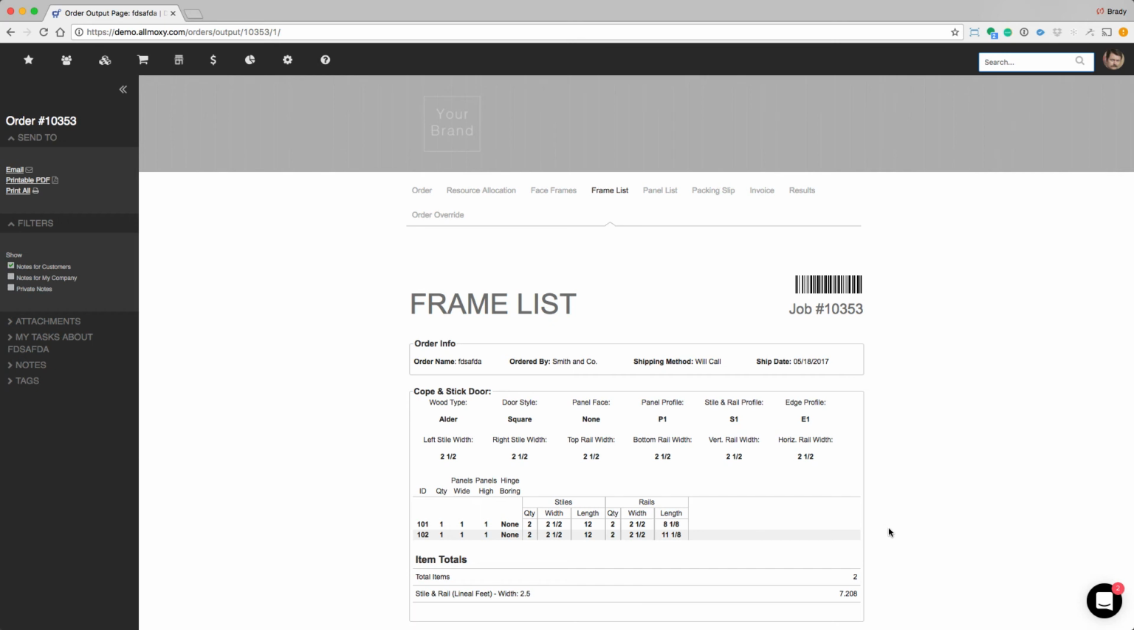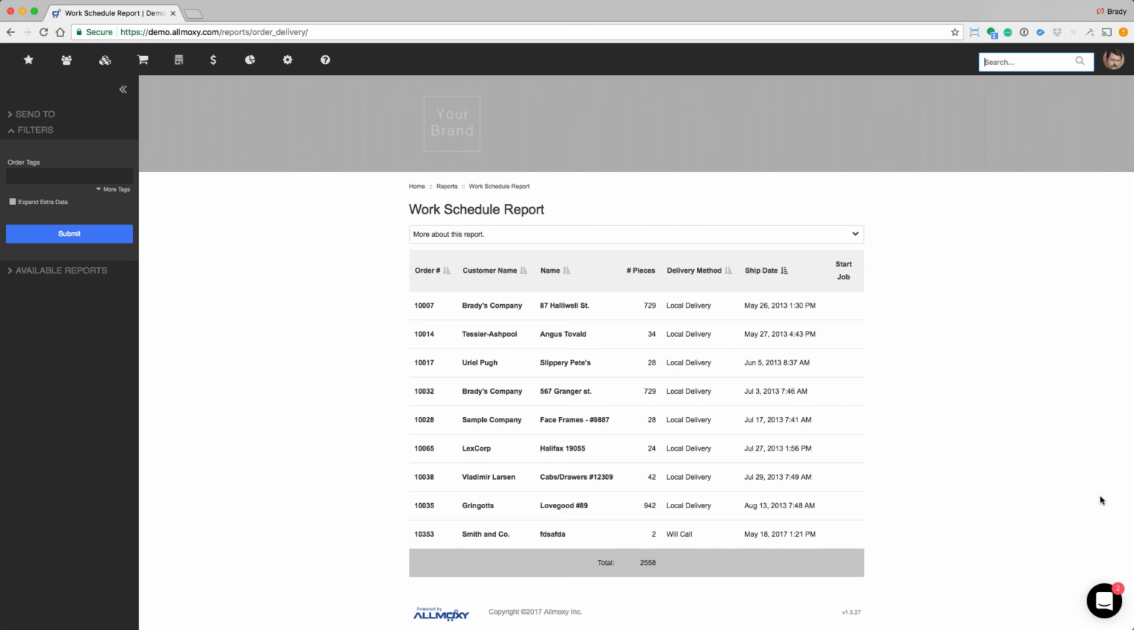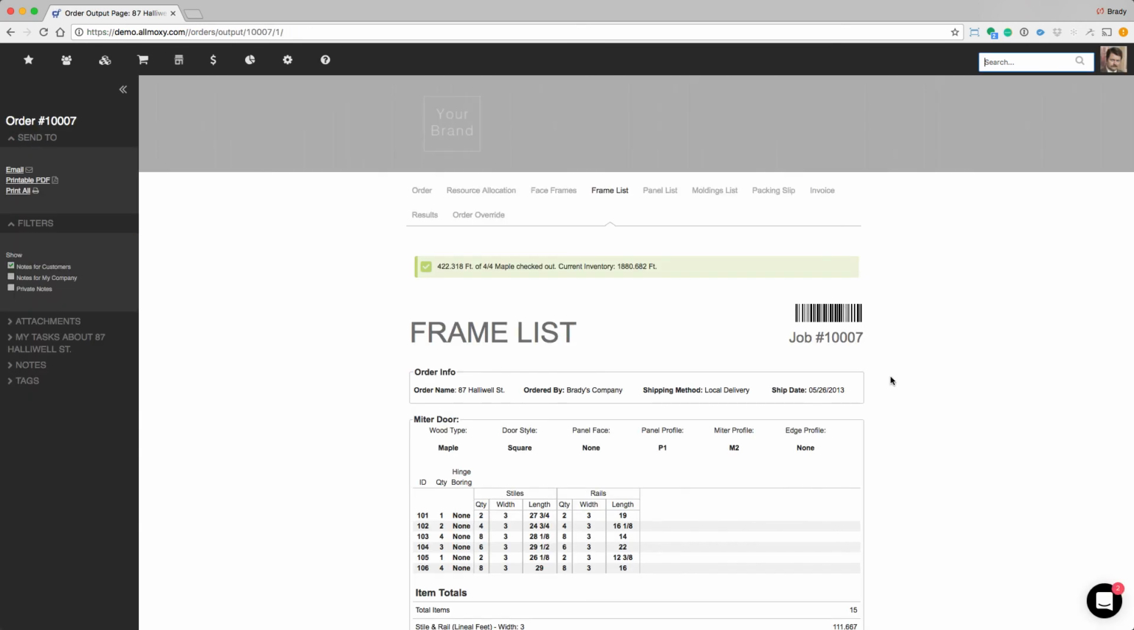Okay, so now that all that has happened in the office, let's look at what happens in the shop. If I go over here to production and work schedule report, if I'm the first guy in the shop to start the job, this is typically the report that I'm working from. So it's sorting them for me. I can hover over and see what I've got, and I can just go ahead and start the job. Starting the job prints all these out and gets me in the right spot.